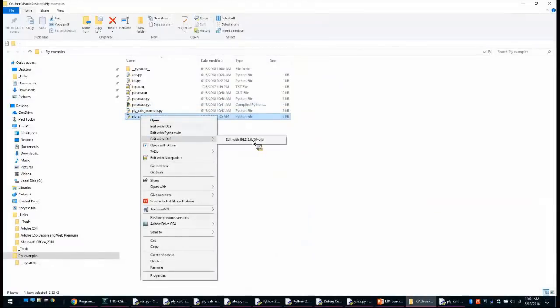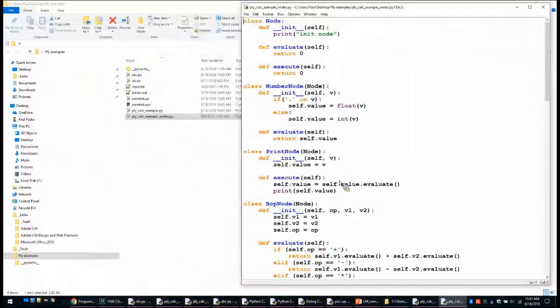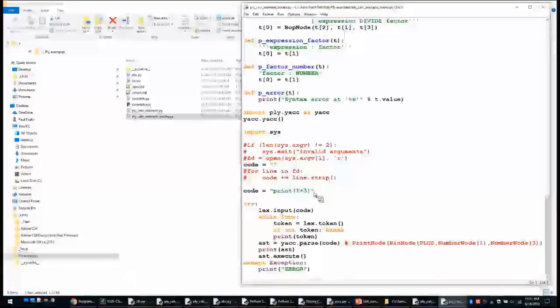So let's open it again with Python 3.6. And the program is taking the input as a string, as we saw it before, and it prints that specific output.